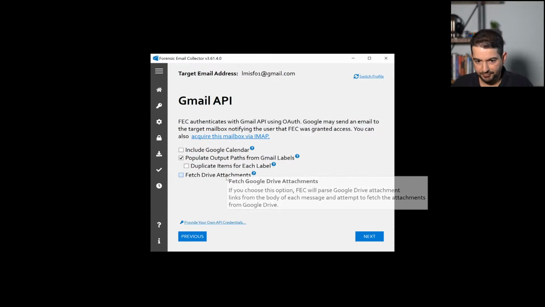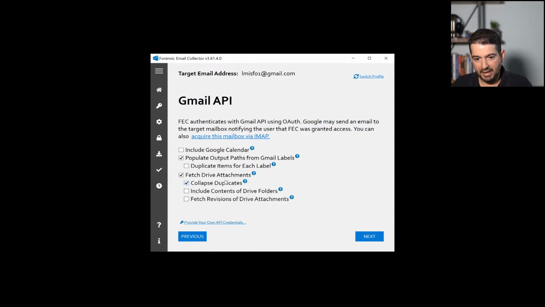All right, so when we fetch Drive attachments, we have added a couple of new options since the last workshop we had. One of them is to include contents of Drive folders, and one of them is to collapse duplicates. So I'm going to explain these just to make sure that we are clear on what they mean. So the first thing is including the contents of the Drive folders. What we mean by that is not that FEC will go back to Drive as a whole and target users' entire Drive and get all the folders or anything like that.